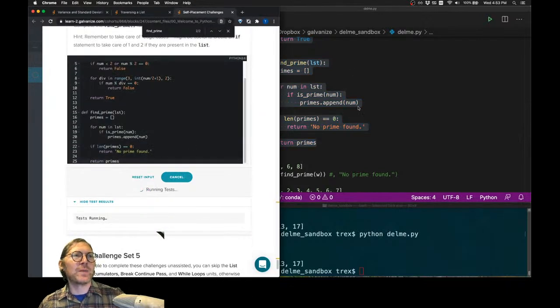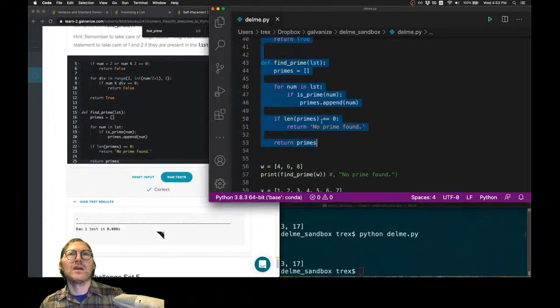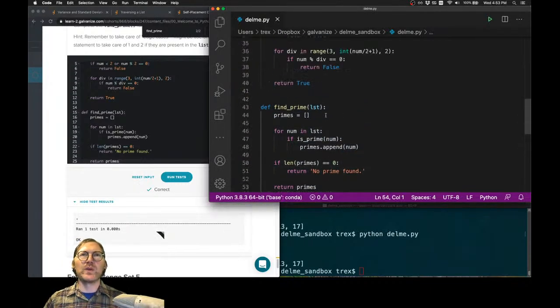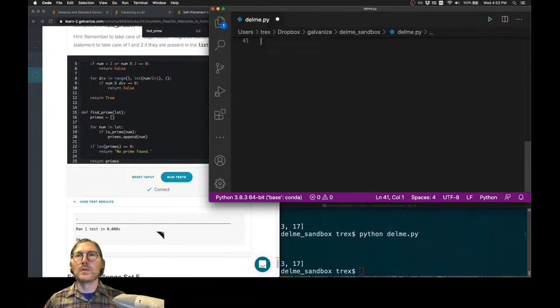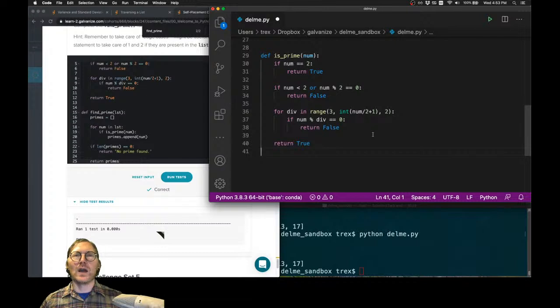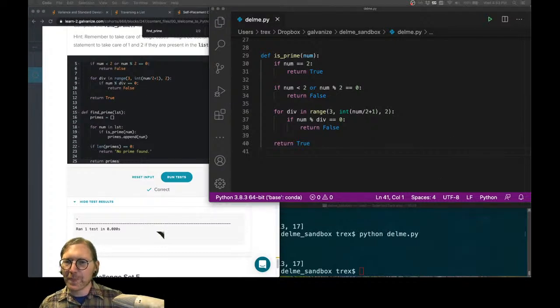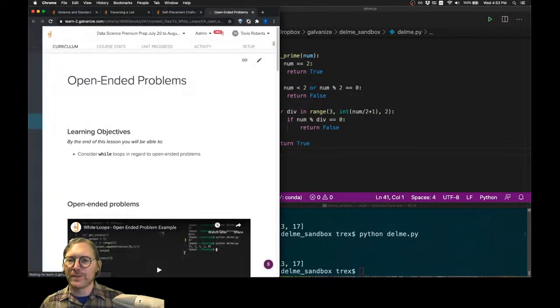And this function is going to come in handy in the next problem, which is the twin primes problem. So I'll leave that up. I'll leave is prime as it is, and we'll look at some stuff. All right, so in basic Python, while loops, open-ended problems, and this is the twin prime conjecture.